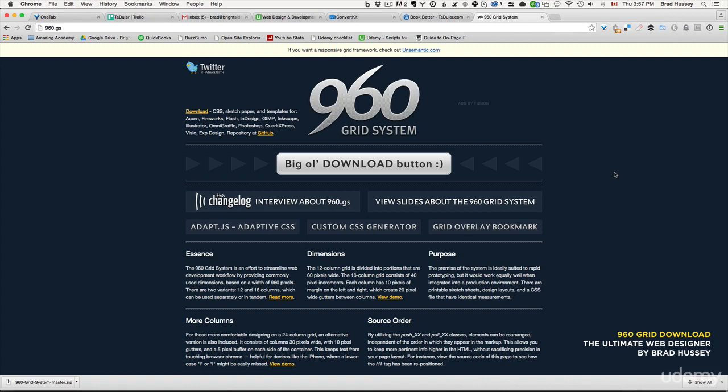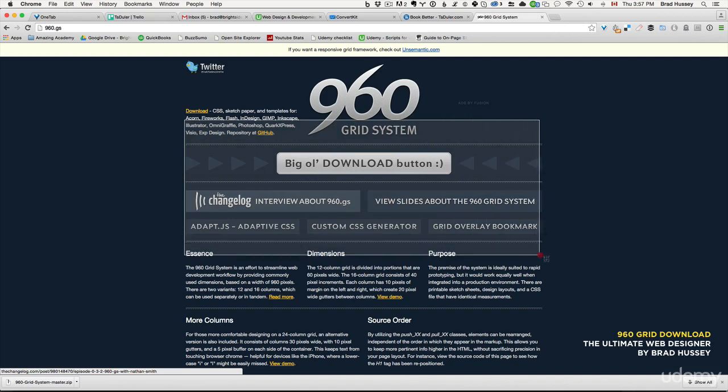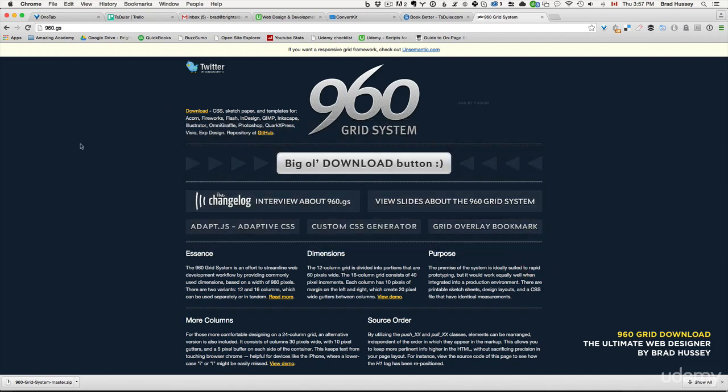Now, the 960 grid system is kind of an effort to streamline web development workflow by providing commonly used dimensions based on a width of 960 pixels. There are two variants, the 12 and 16 columns, which can be used separately or in tandem. So for those of you who noticed, I just read verbatim the body copy right here. But that's essentially what it is. 960 pixels wide. If this website right here is 960 pixels wide, the container right here, as you can see, and the rest of it is just white space.